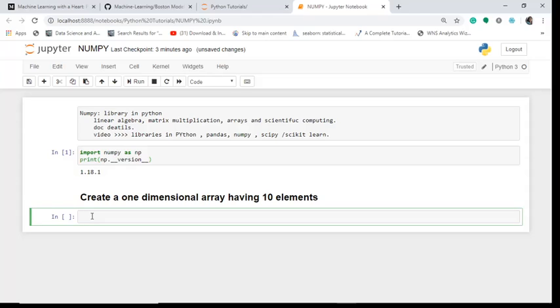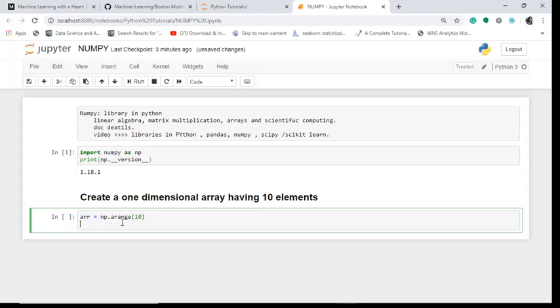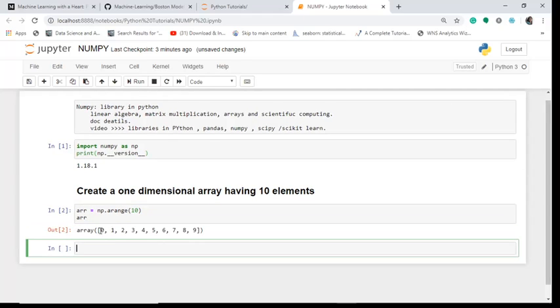Now you make an object called arr, and there you call np dot arange, and numpy will arrange 10 elements in a one-dimensional array. Then you call arr and hit shift enter. So you can see this one-dimensional array has been created.